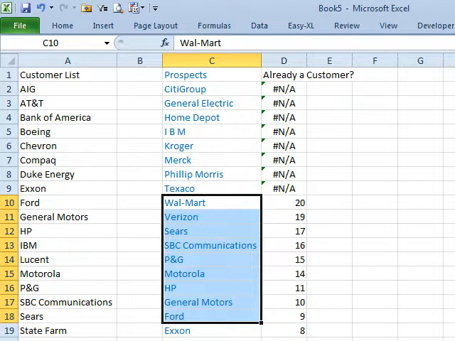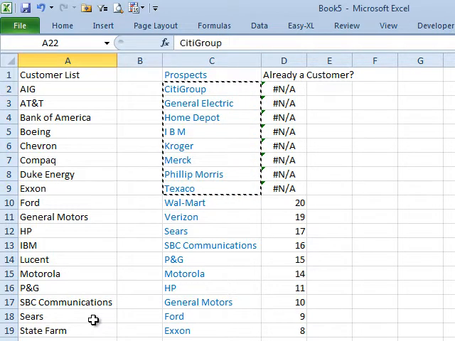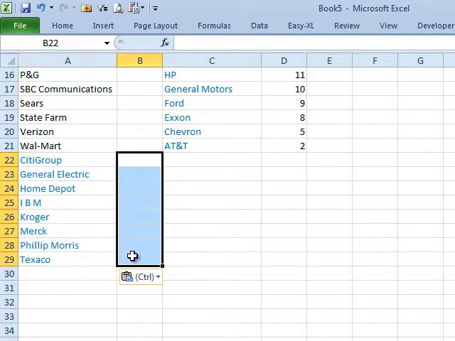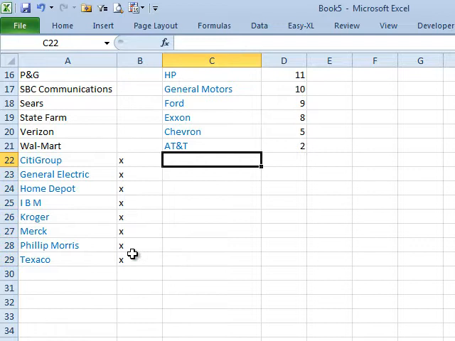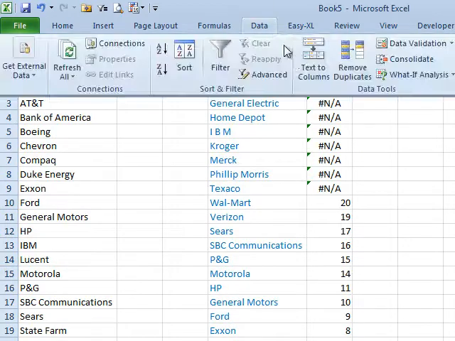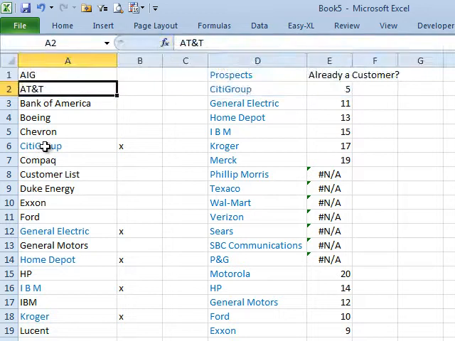I would be very tempted to follow this strategy. I'm going to control drag the worksheet to create a copy of it. So here's my original customer list. I'm going to take the prospects, copy those, and paste them below the data, right down here, and I'm going to put something to differentiate these, like an X over here, and control enter. And then I'm going to sort the whole thing, data A to Z, so that now all the customers appear alphabetically.